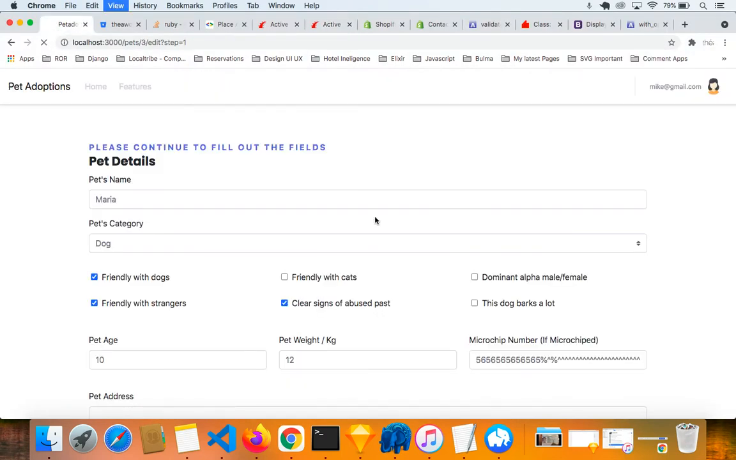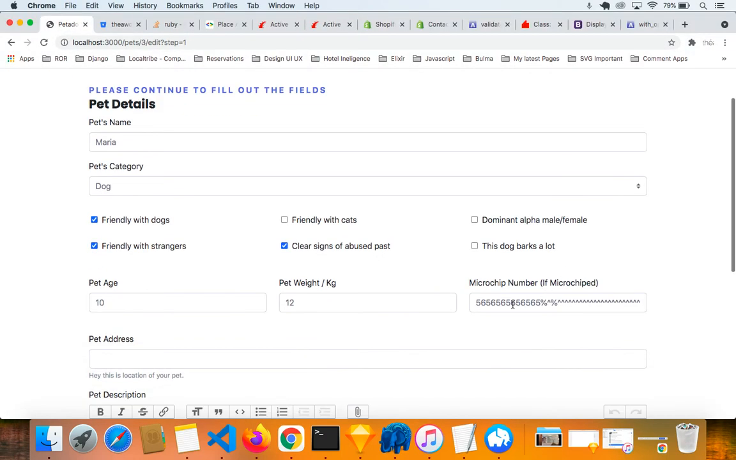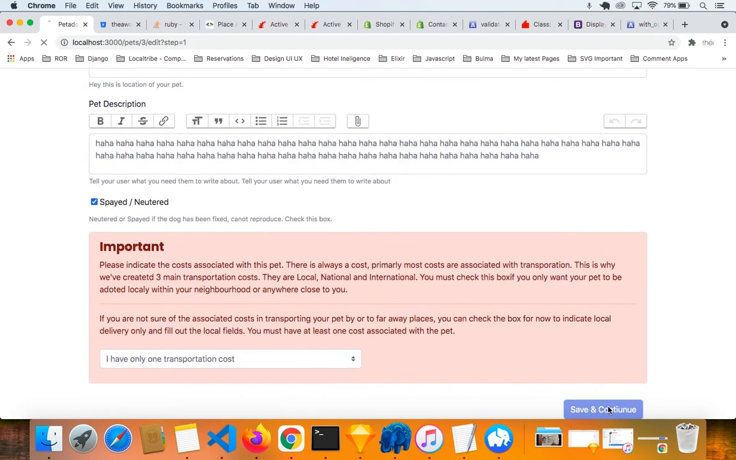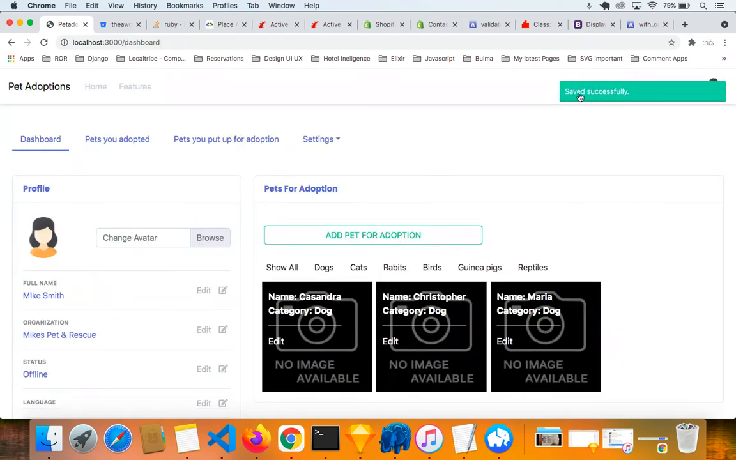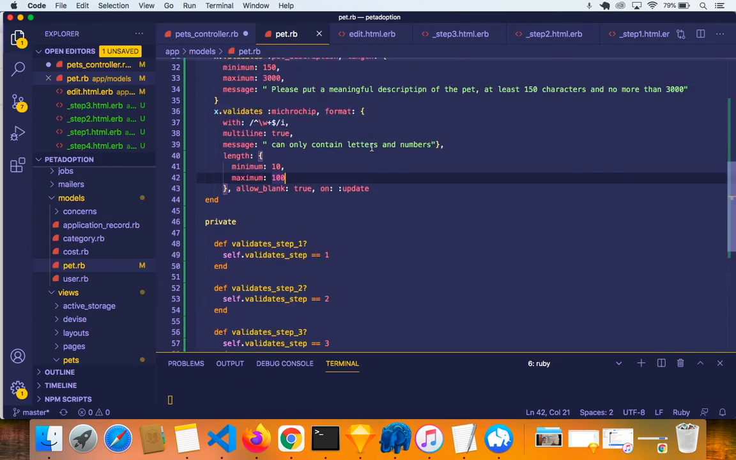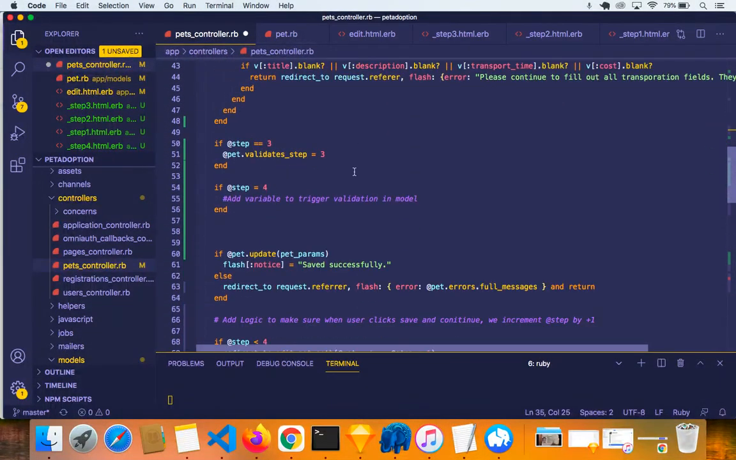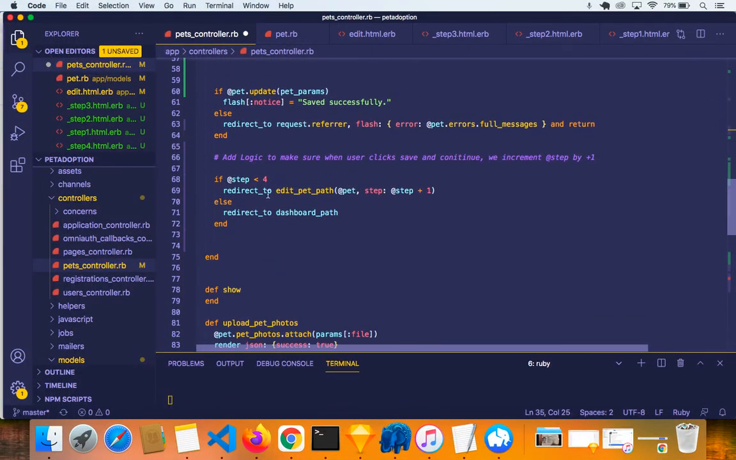Oh no, refresh. So if we remove the whole entire thing here and we save and continue, it's gonna work. See, saved successfully. But it didn't. Why did it take me to dashboard? So it looks like after save in the controller, it redirected if the step is less than 4. So we should say if the step is less than 5. Keep in the and then it took me to the dashboard path. So I'm just gonna put 5 now.